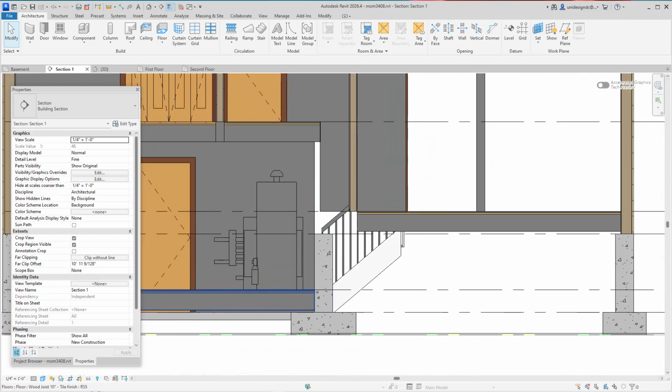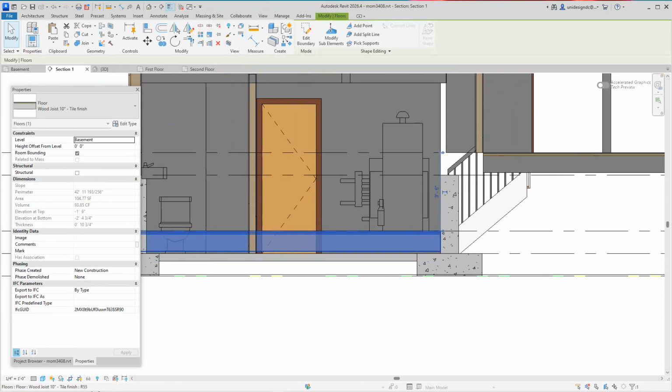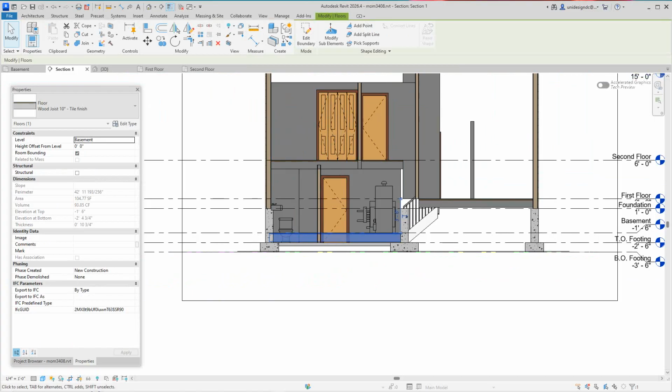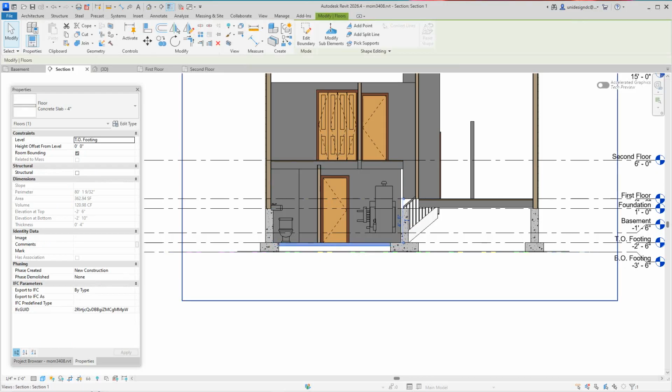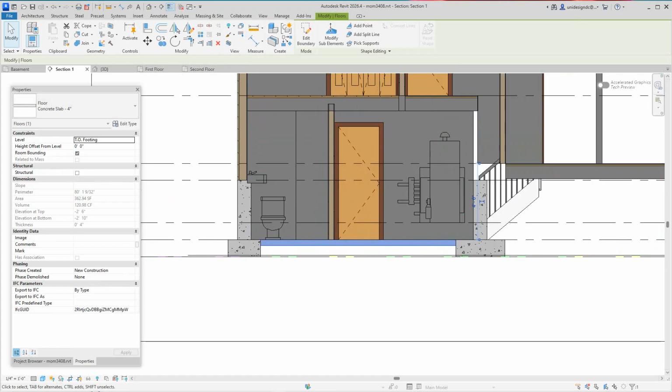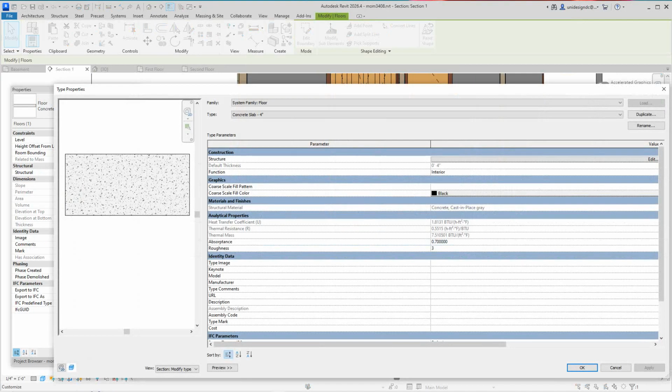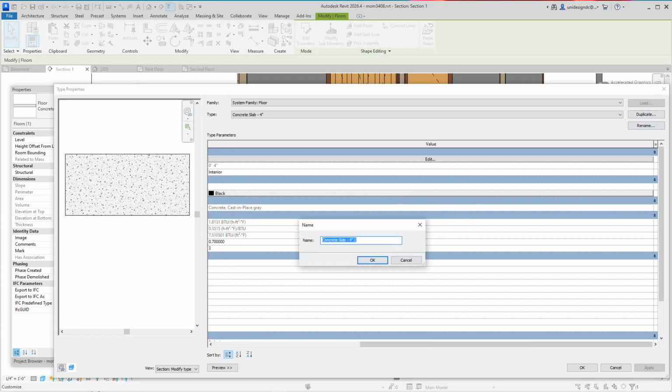See, we got an issue right there. That's not the right flooring, so you need to take that out. I'm going to delete that for now because that doesn't go there. And then you want to take this guy and edit this. So this is a good check for you if you want to make sure you're doing the right thing. So I'm going to edit this type here. And I'm going to duplicate it. And we're going to say concrete slab, tile finish.